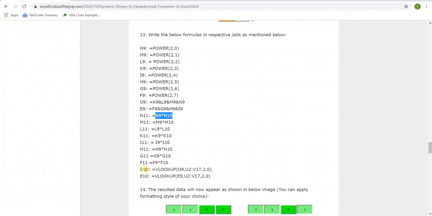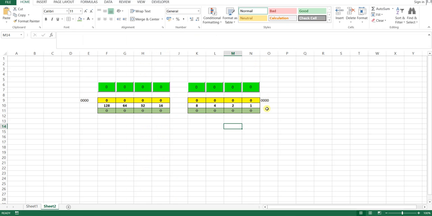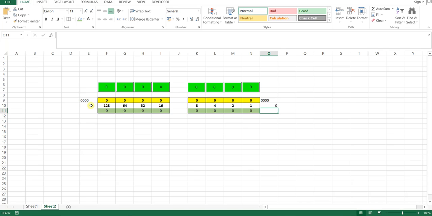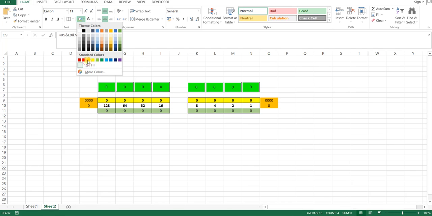We have to add again some formulas here in the cell O10 and E10. So this formula in cell O10 equal to, and in the cell E10 we can copy the formula and paste it here. Okay, here also we will change the alignment style and color, and we will provide border to it.